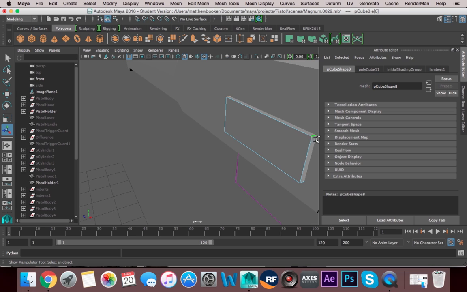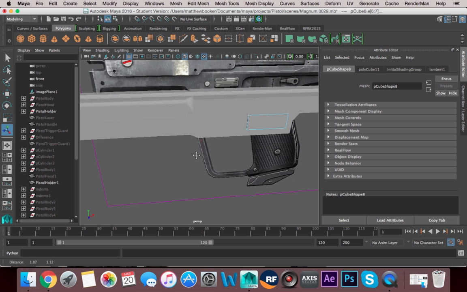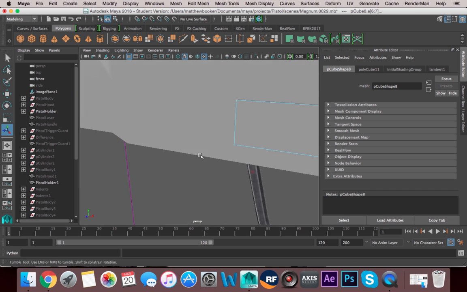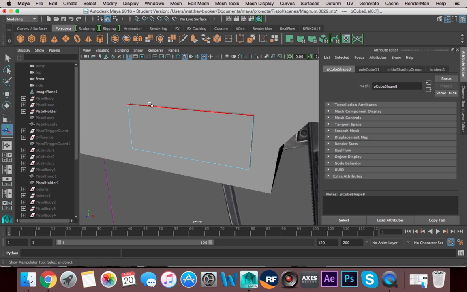Alright, we've got to do these ones. That's what we've got to do. And then we won't even have to bother with doing the others, the other side. So it will just affect through the object.